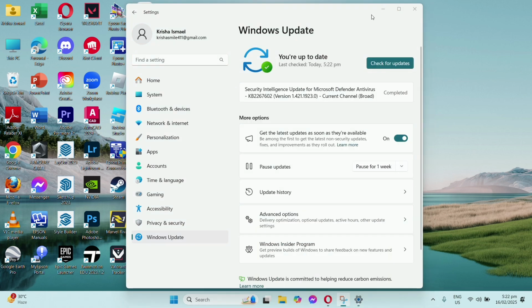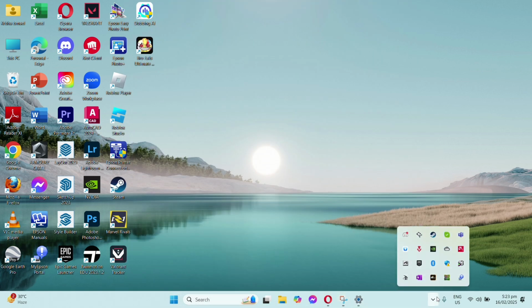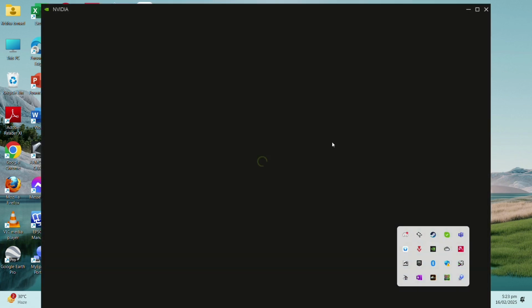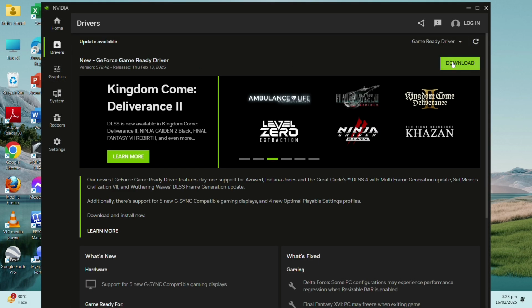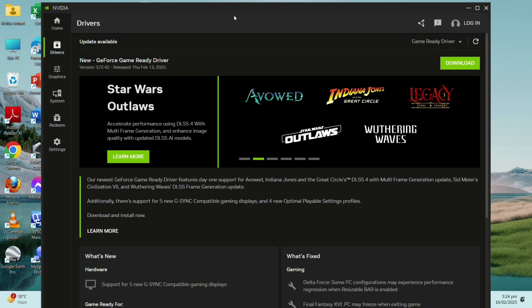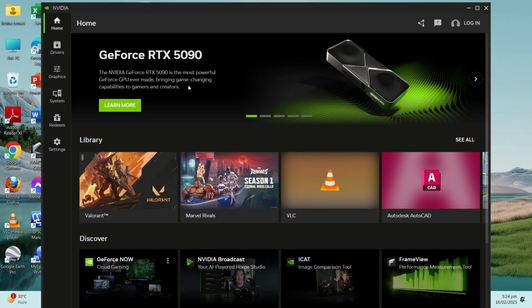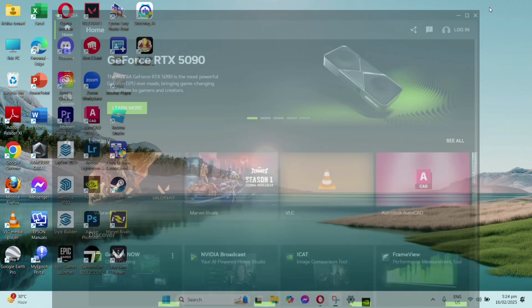Next, if it still doesn't work, you can check your drivers. Maybe you haven't updated your drivers. So go to your NVIDIA app. If you don't have it, you can download it online. Then go to your drivers. If you have an update, then go download that immediately. Once it's finished, you can go and try launching the game again.